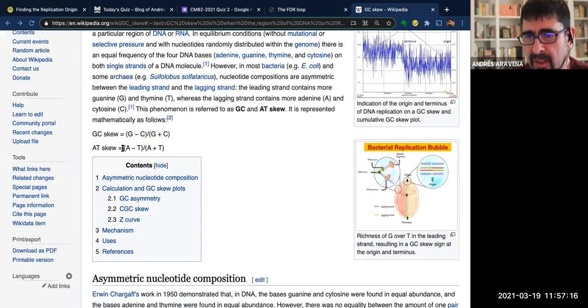And in fact, people can calculate also AT skew. And the interesting thing, if you do with AT, you can compare C to A, C to T, A to T. You can make all the combinations. And in general, they don't have anything in particular. But GC is super clear that it goes from one side to another. Okay?